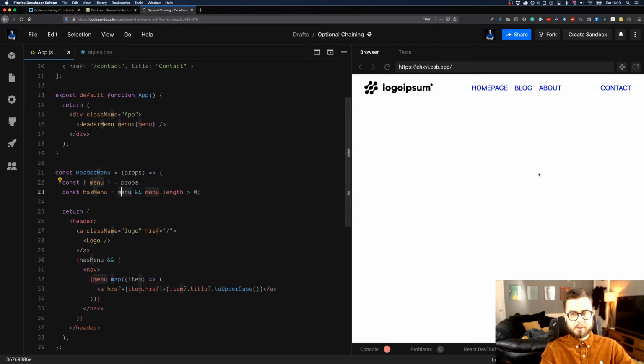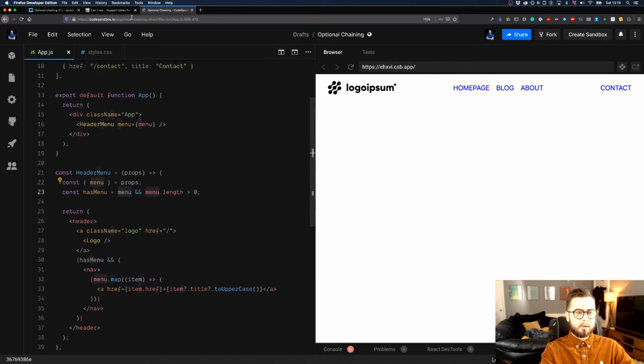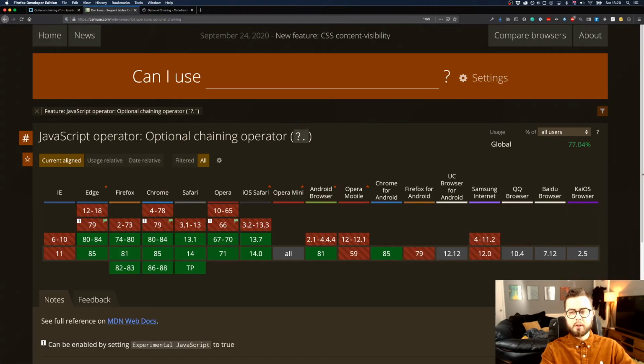Now, this isn't supported in every browser. If we go over to Can I Use, you can see we've got 77% support globally. This is because of older versions of Firefox, Chrome, and Internet Explorer. But as time goes on, we will be able to use this in a vanilla JavaScript application. For the time being, you might want to look at using Babel or plugins for frameworks like Gatsby or Next, where you can use this new optional chaining operator in your modern applications today.